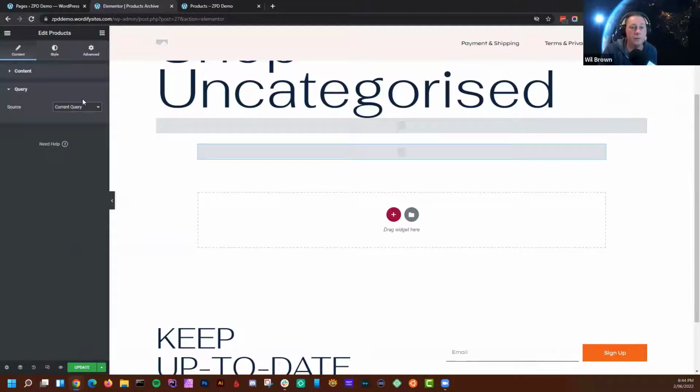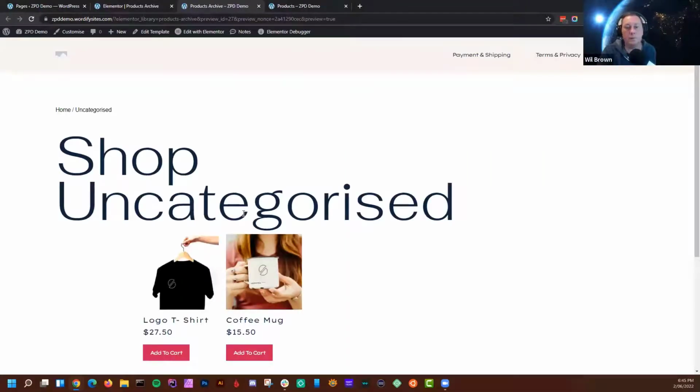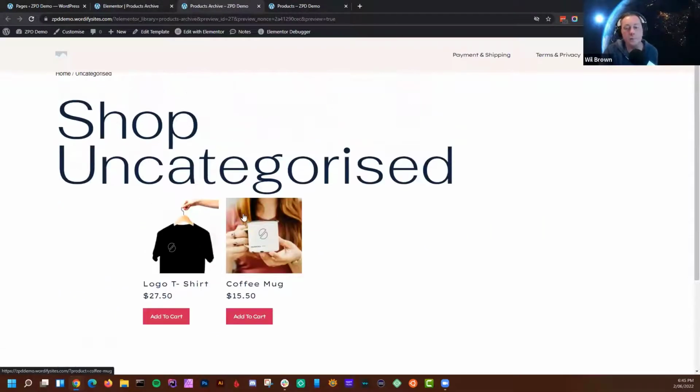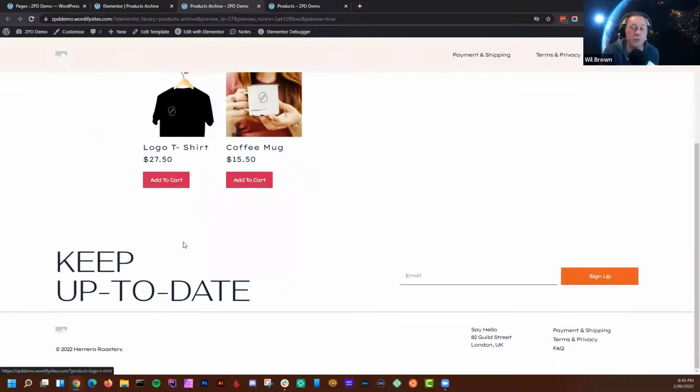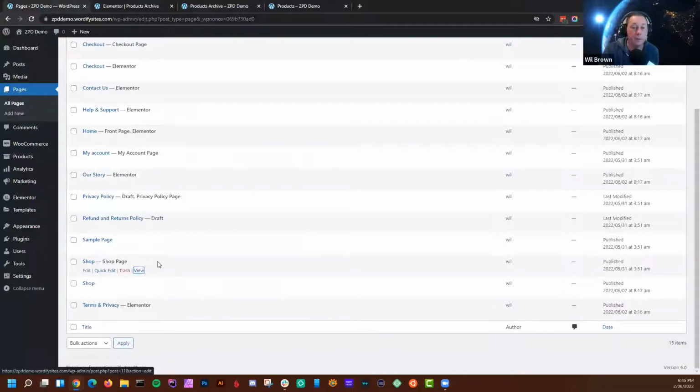Okay, let's just, which one do we do? Manual selection. Let's just update that. And then we'll just have a quick view. So this is the new shop page. So this could be a landing page, or maybe you want to choose your shop page to be seasonal, that sort of stuff. So you can build up your own custom queries really, really simply within Elementor without having to go back to WooCommerce or ask a developer, which you'd normally have to do if you want to play around with how WooCommerce outputs stuff for there.